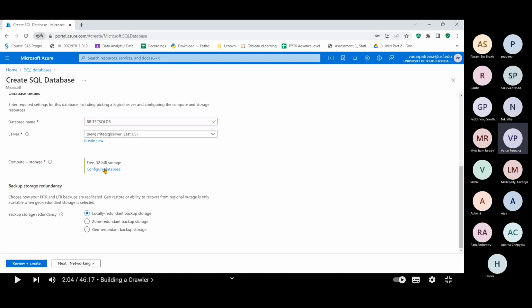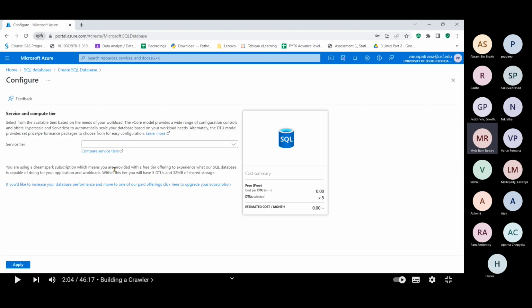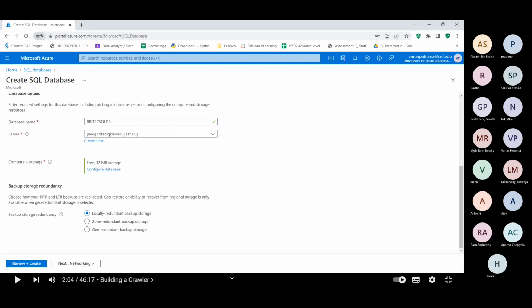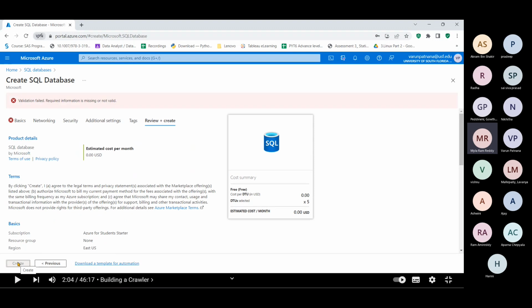So there is no need to change the storage, sir. If you want, you can see what options are available. If 32 MB is okay, or if you want less than that, you can adjust it here. It says the service tier is basic level and everything is appropriately available. Now click on apply. Nothing much to do. Now scroll down and click on review and create.